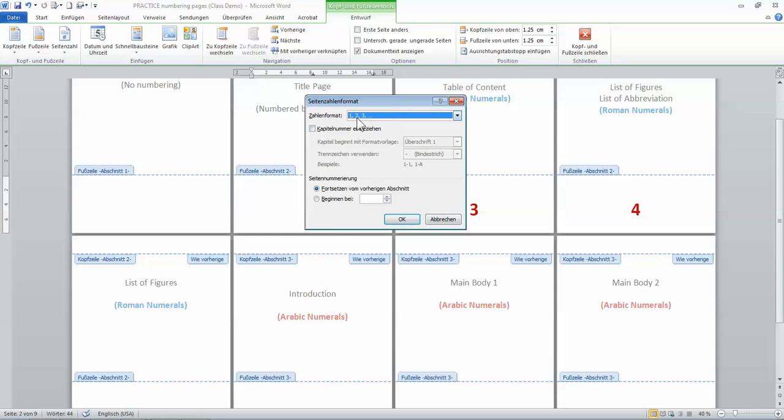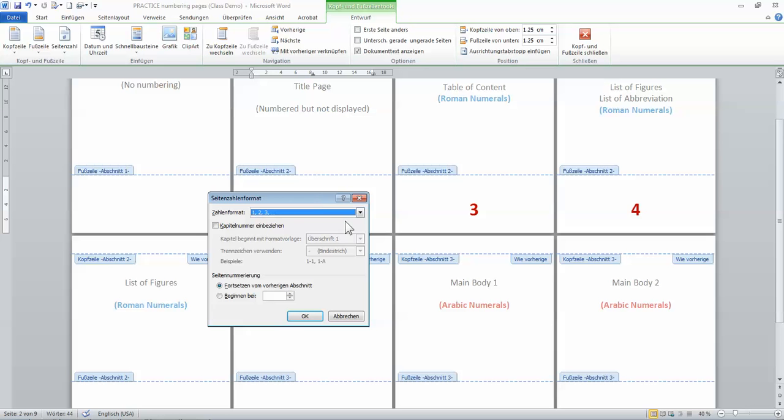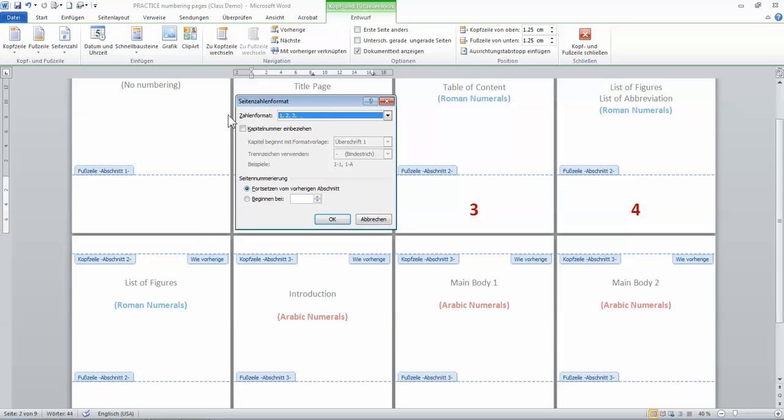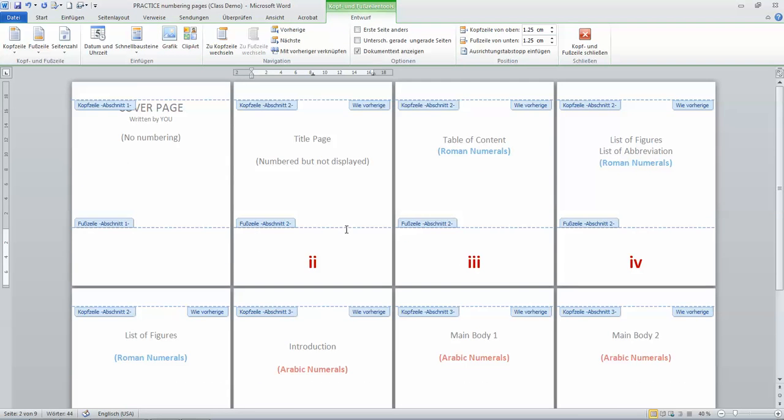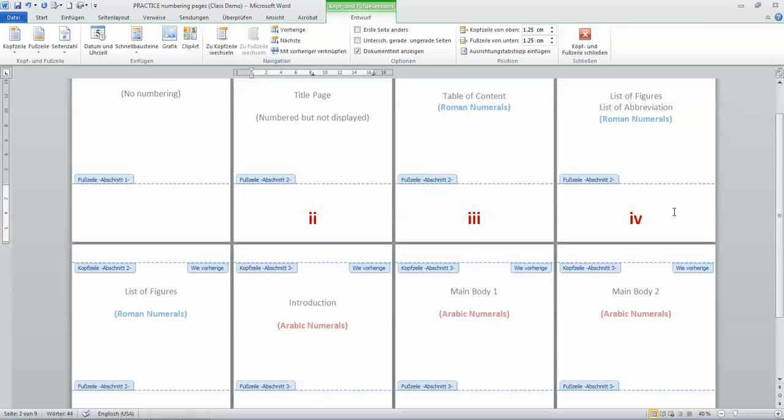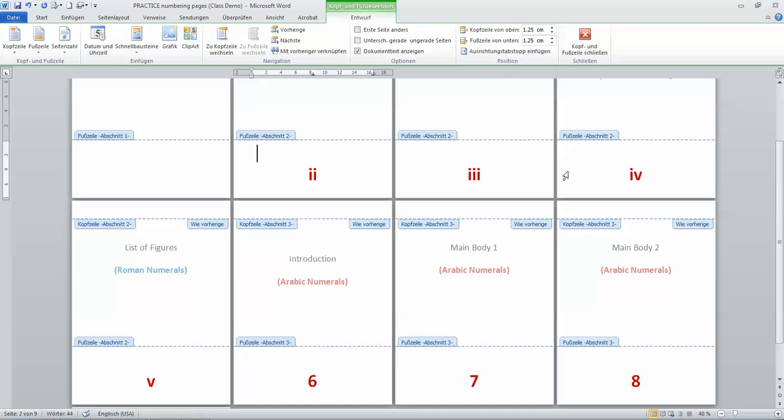Click on that and a window will pop up. I don't know if you can see it clearly. Here it says, number format or Zahlen format. You can choose the Arabic numeral, ABC, or here it is, the Roman numeral. So when you choose it like this, and then you click OK, see what happened? It changes to the Roman numeral 2, 3, 4, 5.